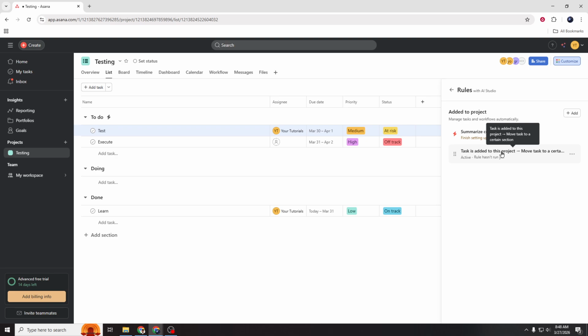At this point, your rule is created, saved, and turned on in Asana. Whenever the trigger occurs and any conditions are met, Asana will automatically perform the action you selected. Your automation is now complete and working.